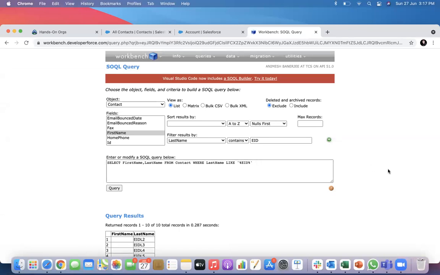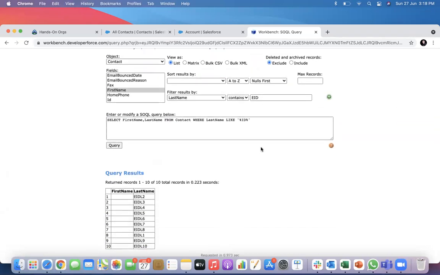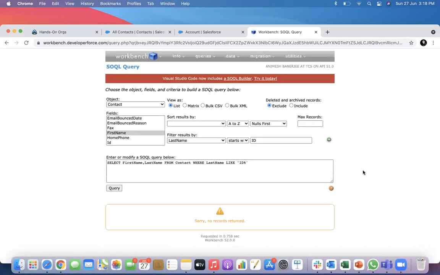Sir, what is the difference between contains and like? Contains means you see this star mark is a wildcard. If you go to contains, if this last name has EID inside it, I will give you an example. These are the results I'm getting from ID, right? Any last name which has ID inside it. But if I do starts with ID instead of this, will that work? No results, right? Because it starts with EID.